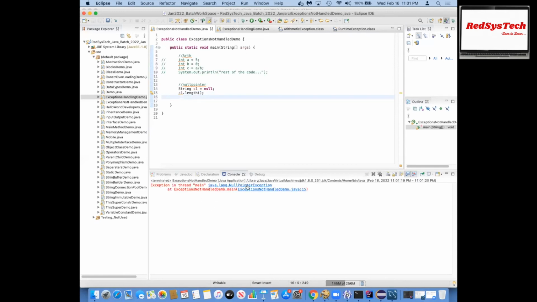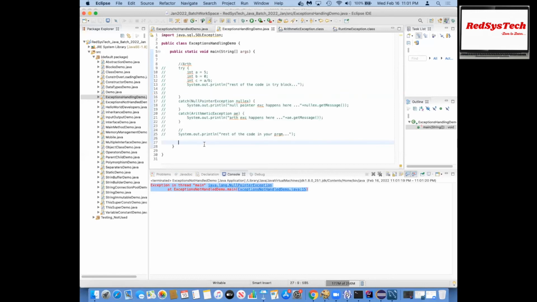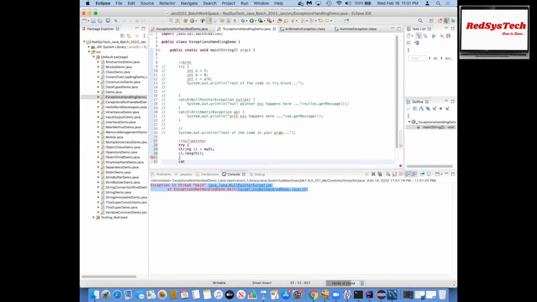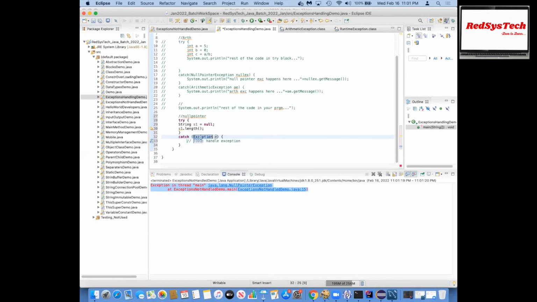See, java.lang.NullPointerException happens at line number 15. Line number 15 is this one. So how to handle this? Let me put it in another class where we are going to handle it. As I said earlier, if you want to handle an exception, you have to put it in the try block, and in the catch block you simply say what type of exception you are anticipating, let's say null pointer exception.